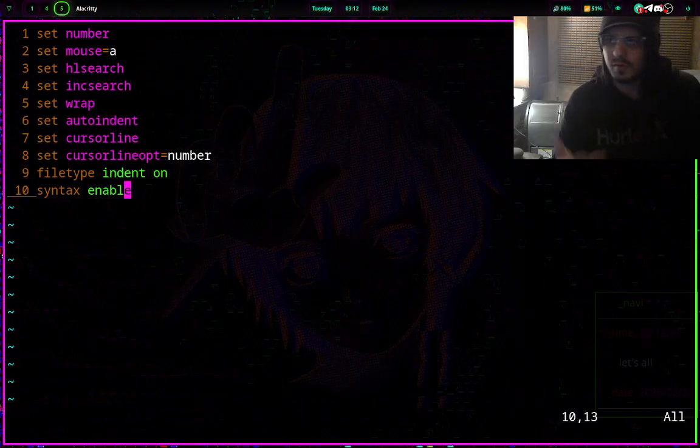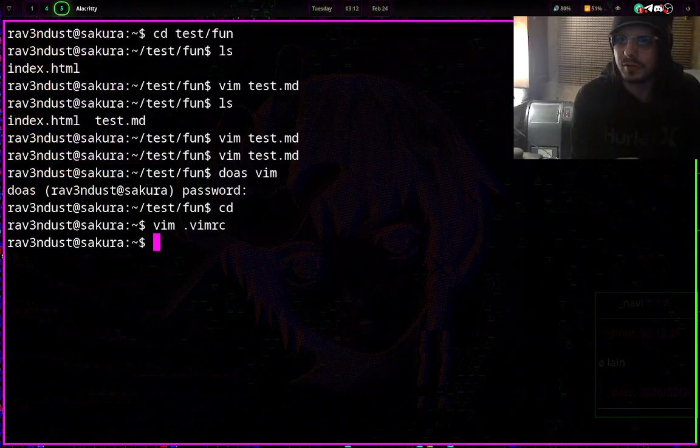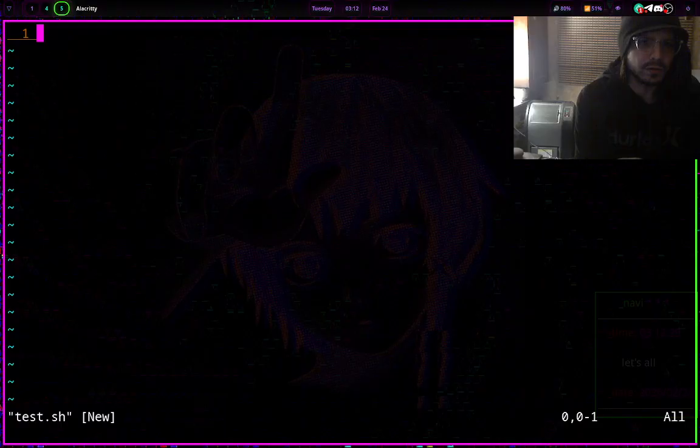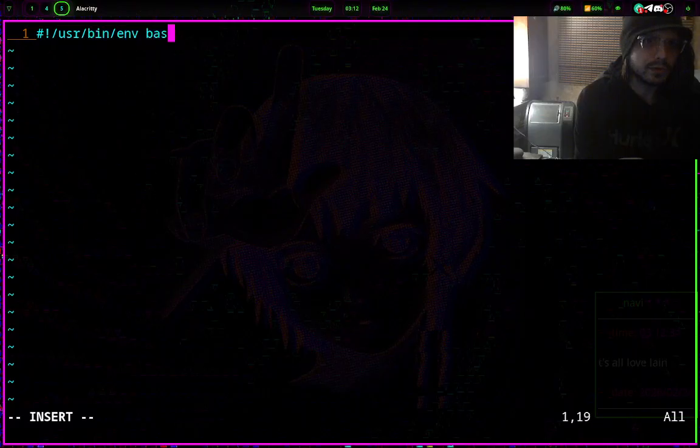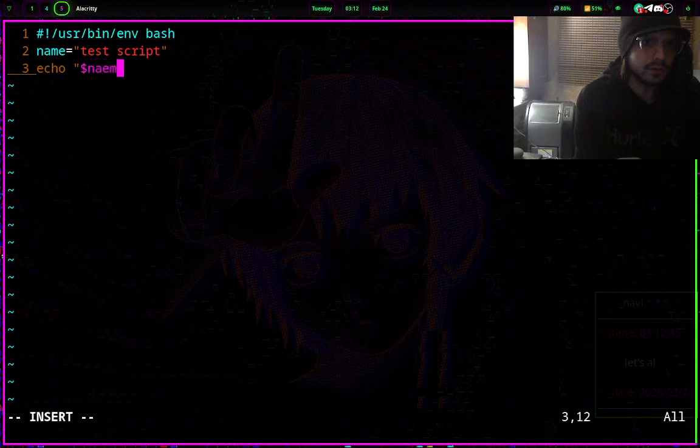And syntax, that's syntax highlighting based on the type of file you're doing. Like if I was doing a bash script, I'll just show you real quick. Vim, let me go back to the test directory. Test.sh, user, bin, env bash, and name equals test script, echo name.